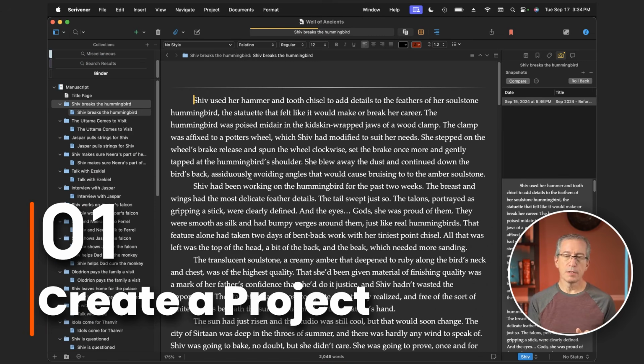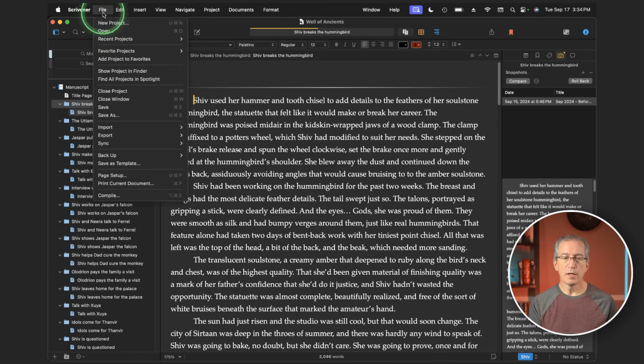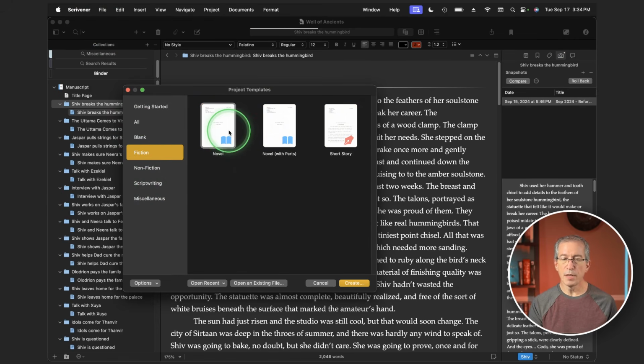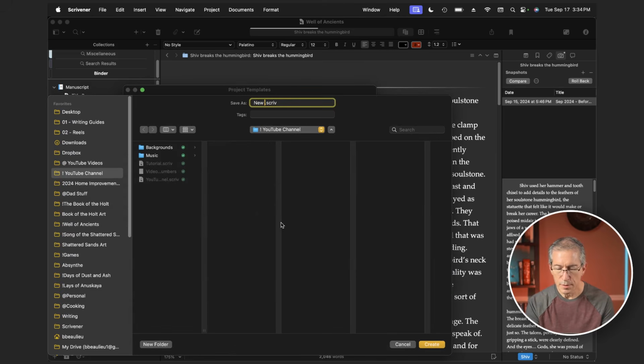So what you're seeing here is Scrivener. This is a project that I've been working on for a few months, but I'm going to create a new one. So I'm going to go to File, New Project, and it will come up with these project templates. And you can scroll through these and look at them a bit. There's some fiction, nonfiction, script writing. I'll stay in the fiction, and I will choose novel. I'll just say create. We'll call this new book.